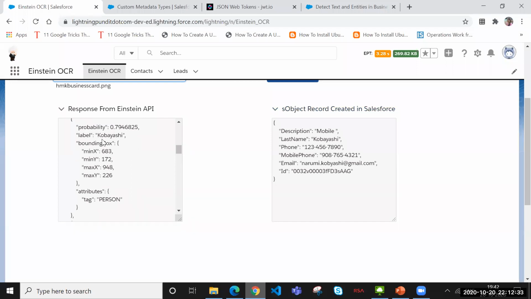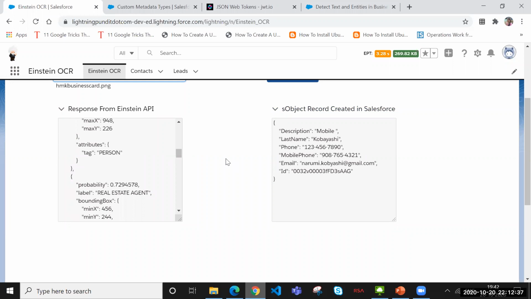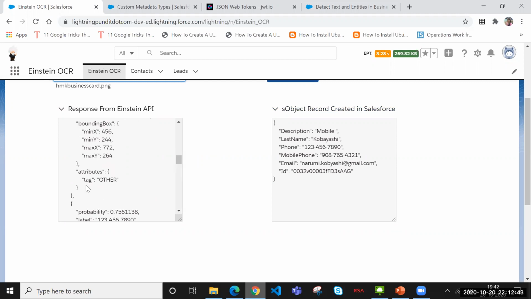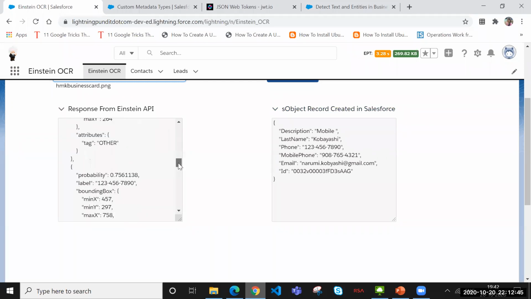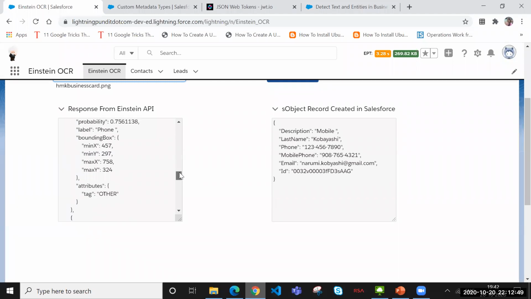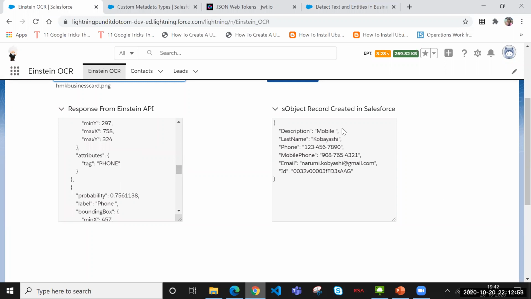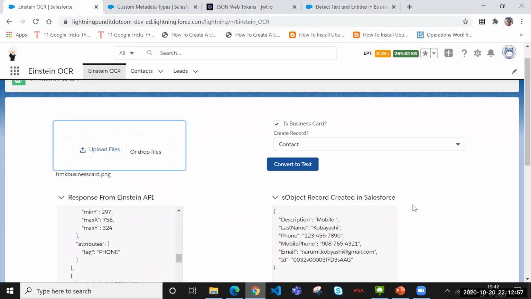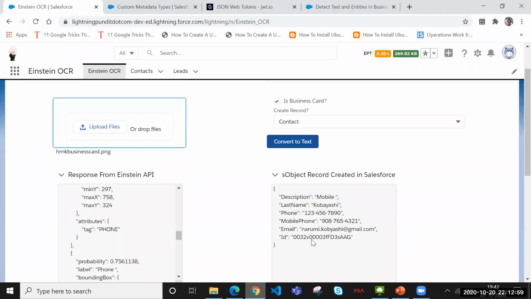So here it is his last name. That is also tagged as person. Here his designation, that is a real estate agent, is tagged as other. Similarly, we have phone number and mobile number tagged as phone here. So for this particular business card, this contact is created.